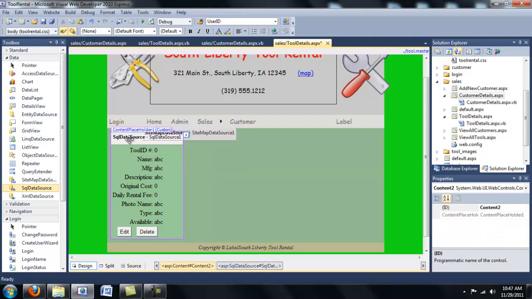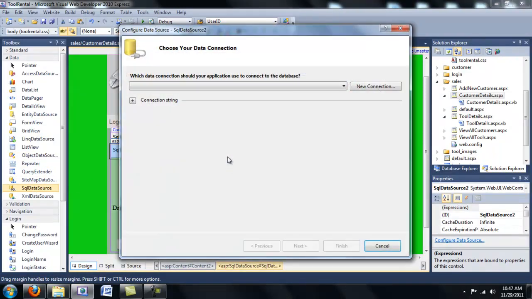Okay. While I'm in here, I'm going to just go ahead and add a second data source because I'm going to need to get those types, those tool types.